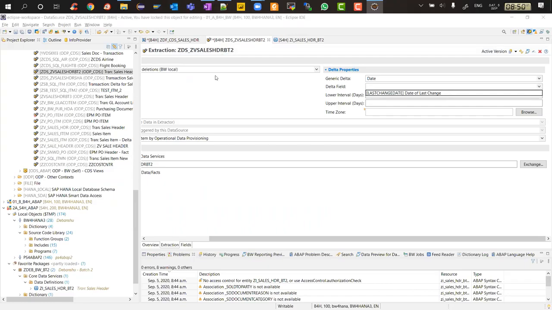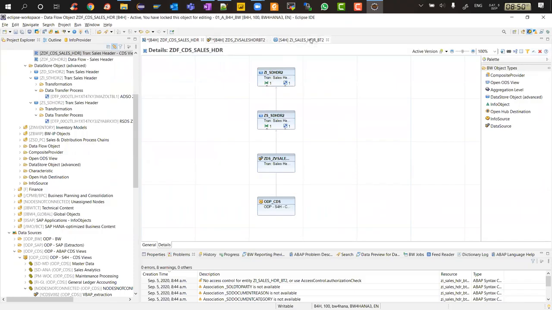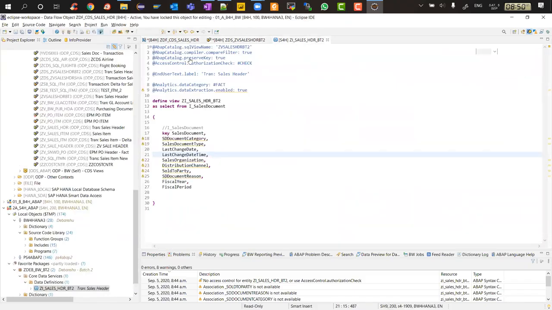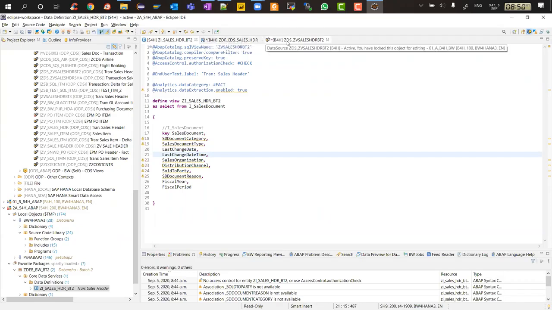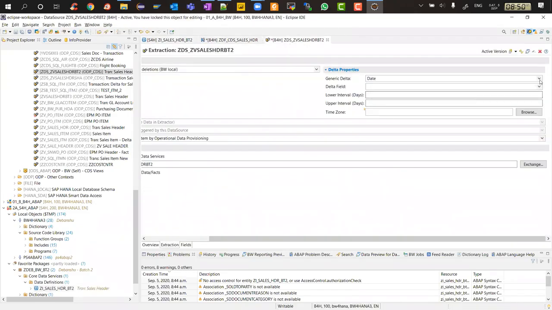One second, let me put it here. Right, so I can use date and I can use timestamp also. What will be the problem? Can anybody tell me what can be a problem if I use date here and not timestamp?